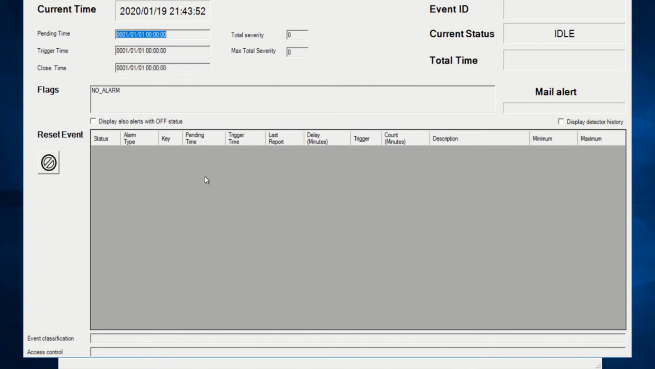The detectors are ordered according to their start time, but it is possible to rearrange them differently by clicking the column titles. The Reset Events icon on the left allows the user to reset the event, in order to check whether the alerts still exist, or if they have ended.